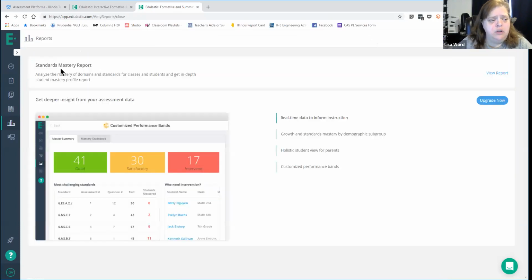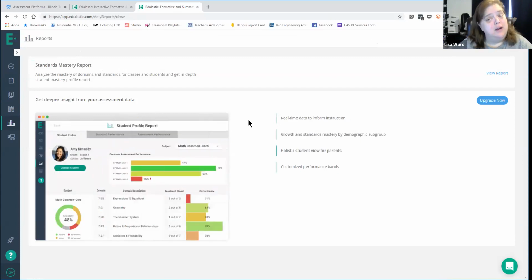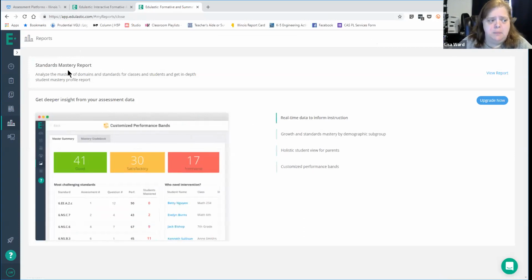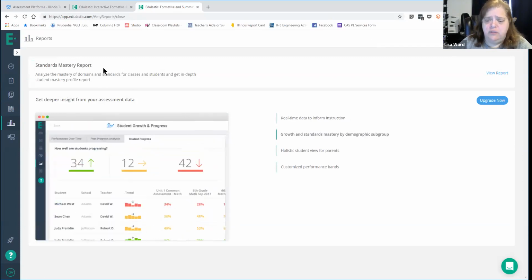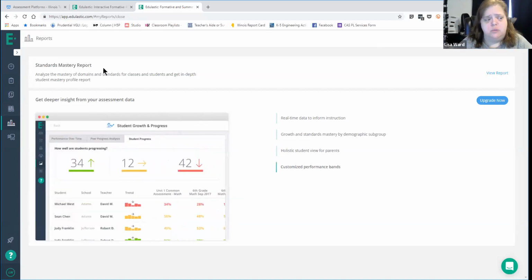Okay. Your reports, you get a standards mastery report on how your students are doing with that. This nice pretty one down here is the upgrade version. So it's a much deeper dive into individual students' progress in that, but this standards mastery will give you how your students are doing by specific standards, either ELA, math, next generation as well is in their science standards.